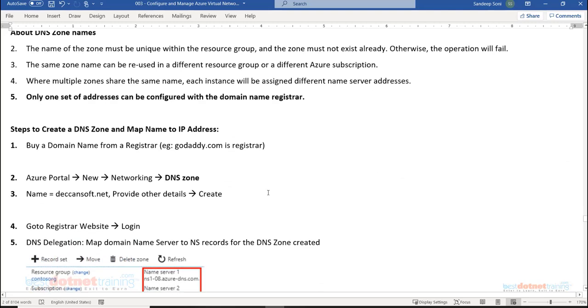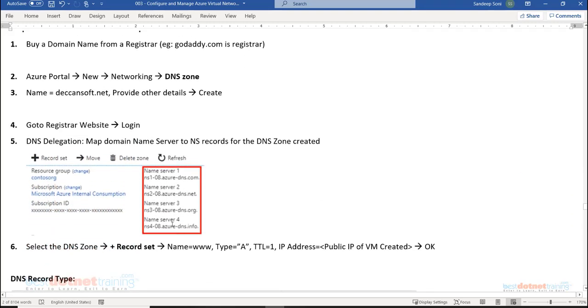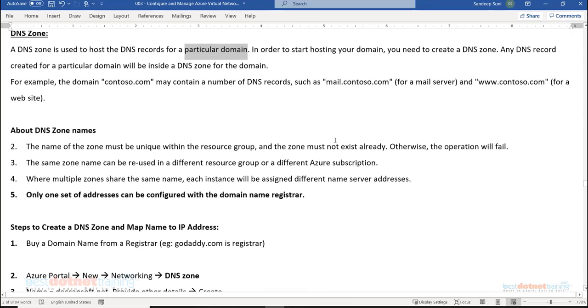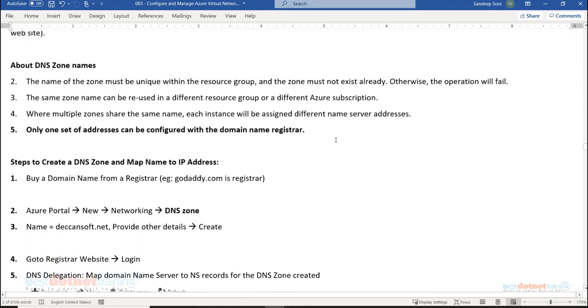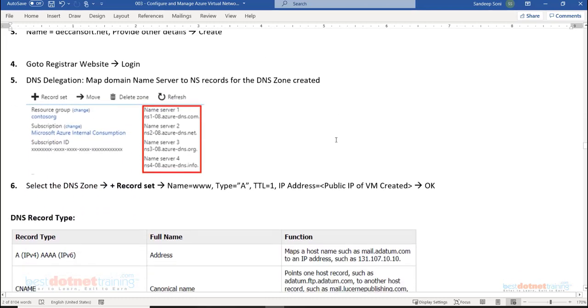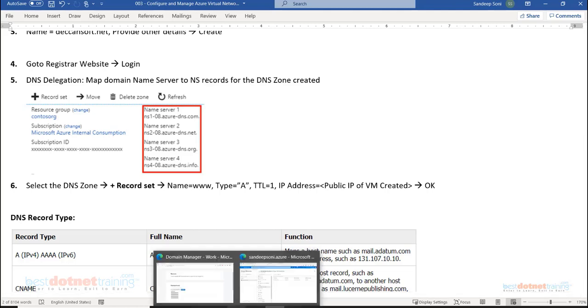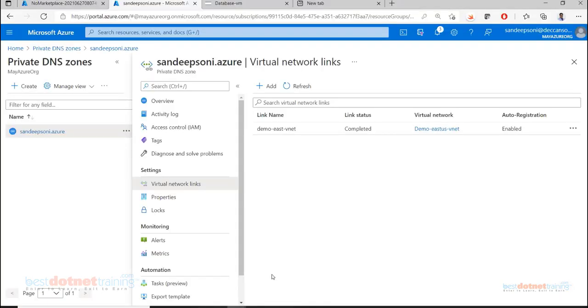All the steps are given here, how you should copy the domain. When will this name server concept come? The name server concept is only going to come in the context of public. Definitely it is not going to come in the context of private. In private, it's simple. Create a new private DNS zone for a given domain name and start using it immediately. Nothing else you have to do. Of course, the minimum requirement is that virtual network links have to be created. So this is all about DNS zone.